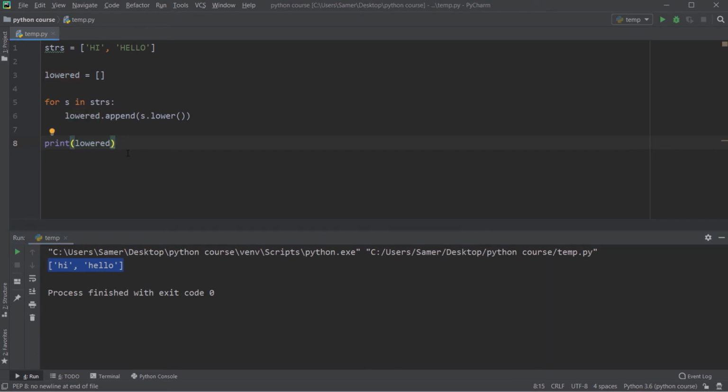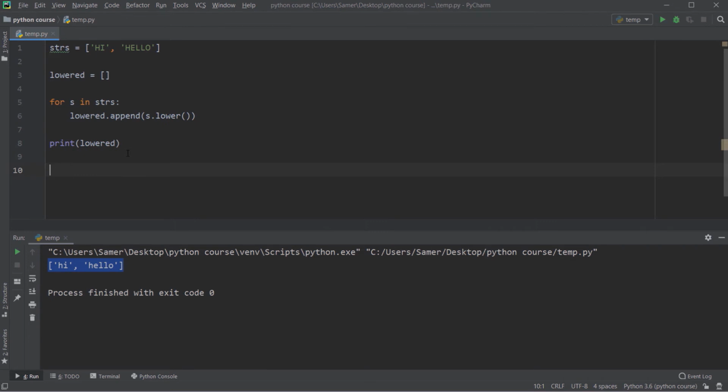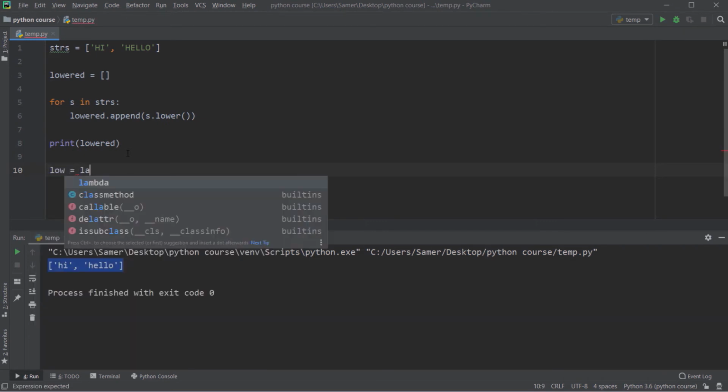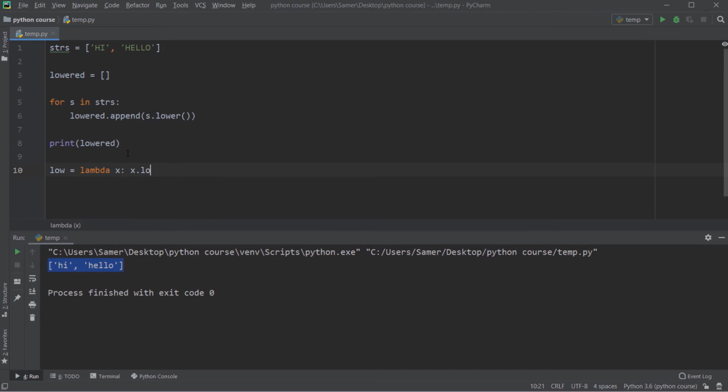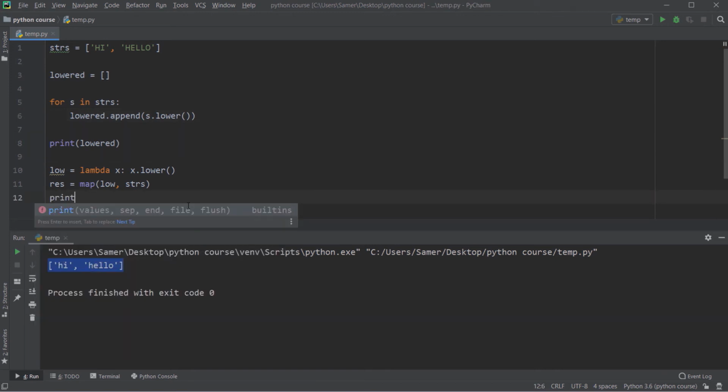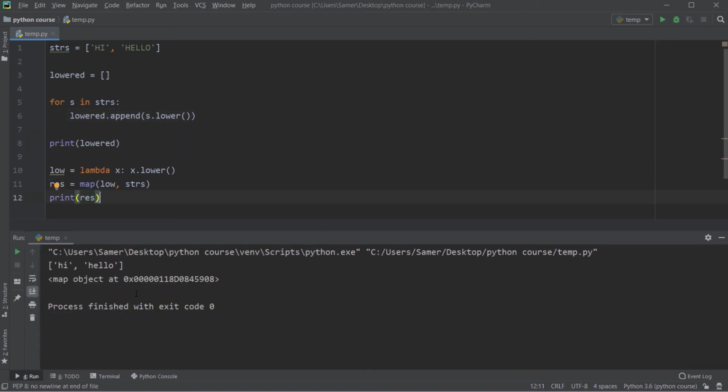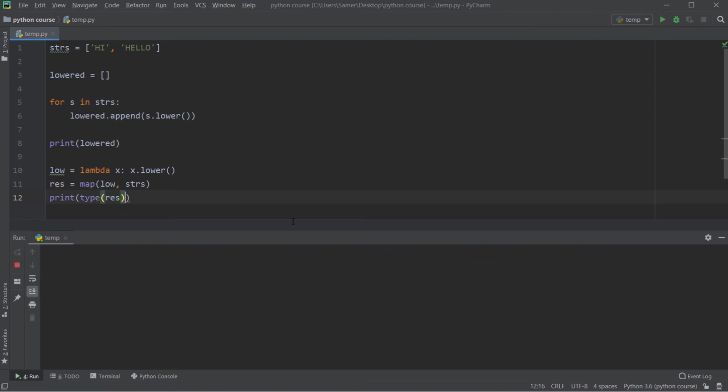Now let's see how we can solve the same example using map and a Lambda function. First of all, I will define a function, its name is low, and this is a Lambda function that takes a string x and returns x.lower(), which means the lowercase of the string. After that, I will say result equal to map, and map is a function that takes another function as an argument and an iterable, which is in this case a list, its name is strs. First of all, let me print the result itself. If I run this, you will see that I got a map object and I don't understand anything from this object. If you check the type of that object, you will see again it's from the class map.